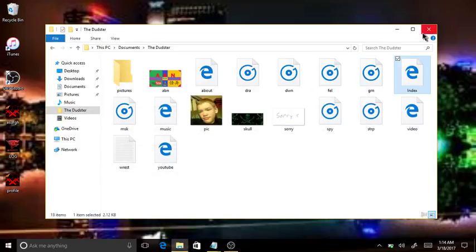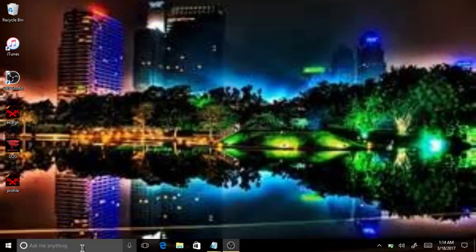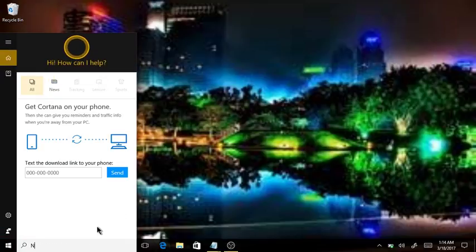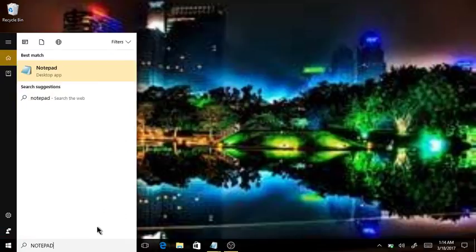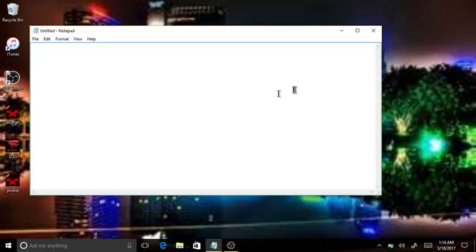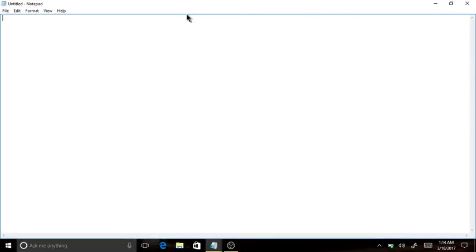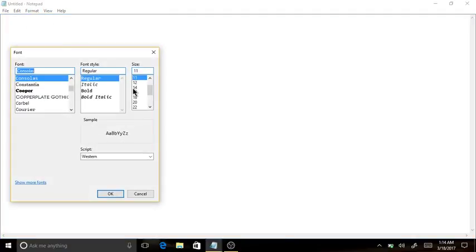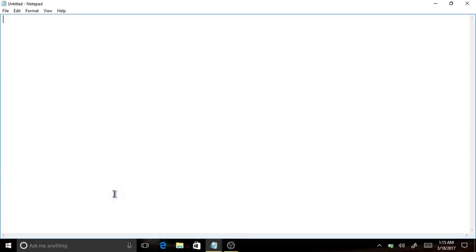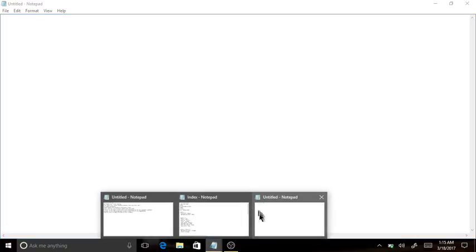So you're going to need to go to your Notepad right here. It's usually the only one on there. It is called Notepad, and here's where we're going to start. I'm going to format my font so you guys can see it better. I'm going to make it size 16, I think. Sure, that's better. Okay, I'm just going to show you guys an example first.